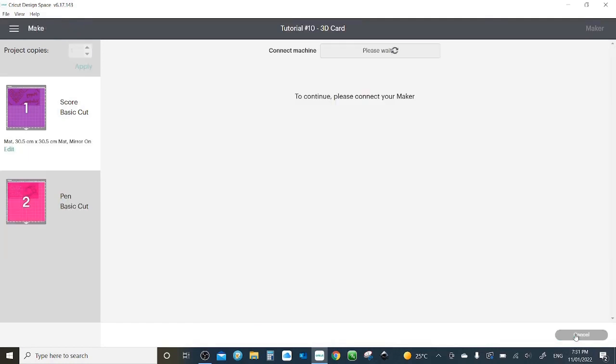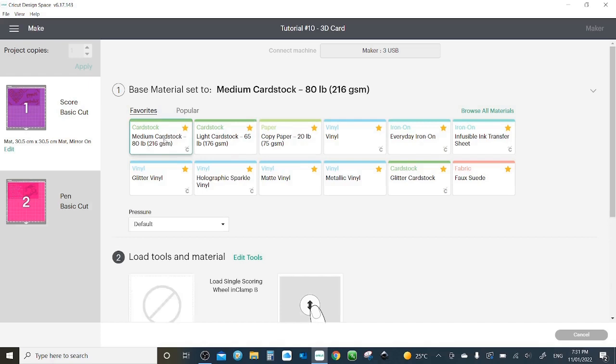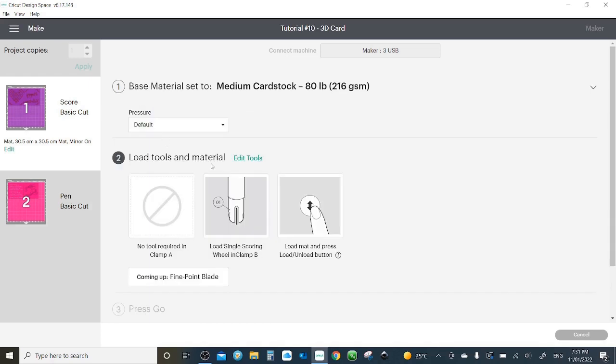Here is the first screen. It comes up with the options. You choose the cardstock. I use the 80 pound because that's the one I use. I use American Crafts or Recollections. Pressure default. Now it said clamp A, nothing to insert. Clamp B, insert a scoring wheel.